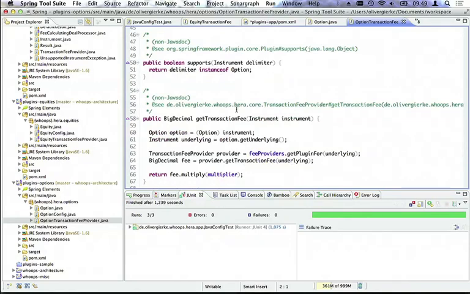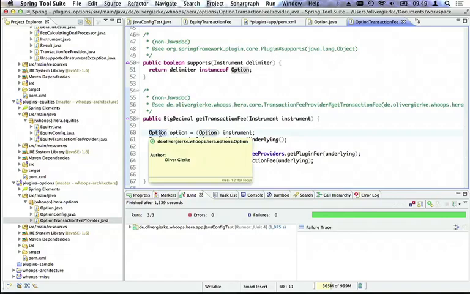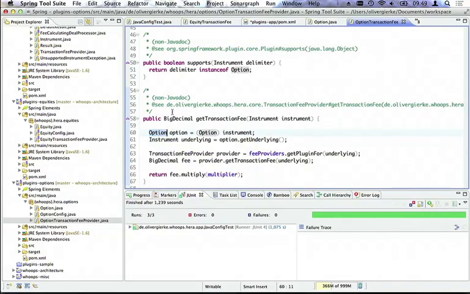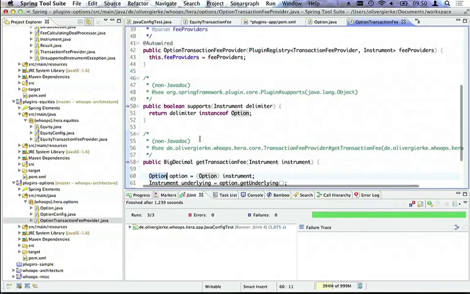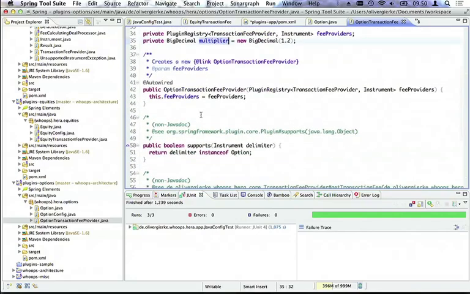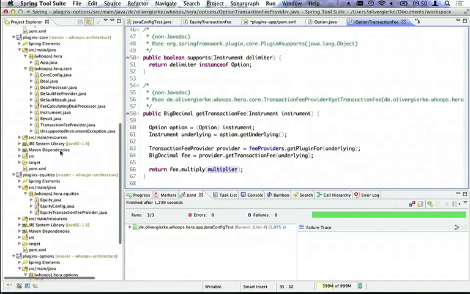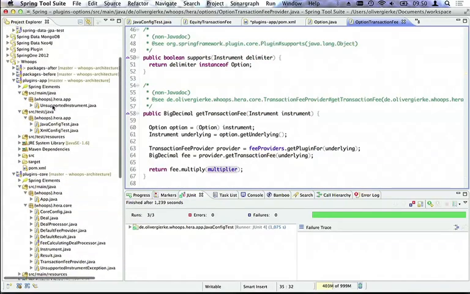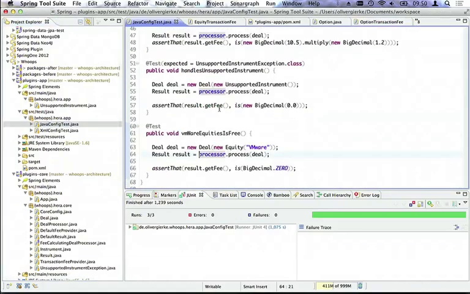So here we have a situation where a plugin actually relies on other plugins to be present, because we inspect the option, get the underlying instrument, and then ask the plugin registry in turn, give me the transaction fee provider for the underlying instrument, whatever that is, right? And we get some feedback there, and multiply the fee with the given multiplier here, right? Okay, so what we're doing now in the test case, that should have slightly changed.